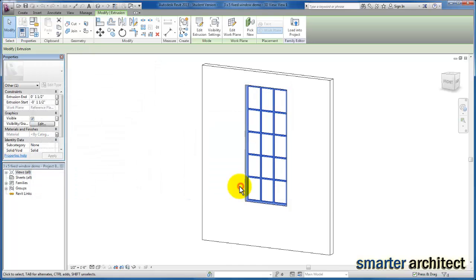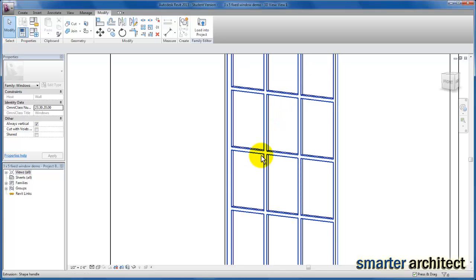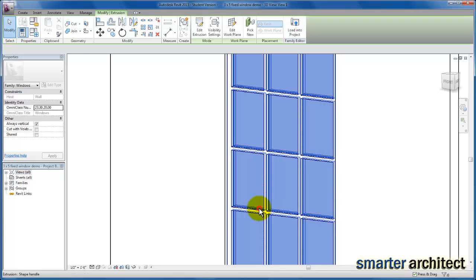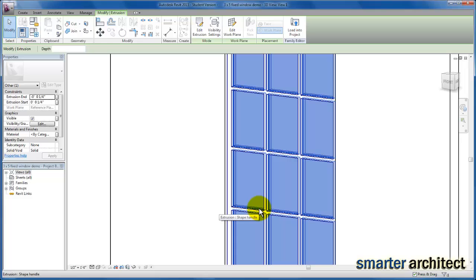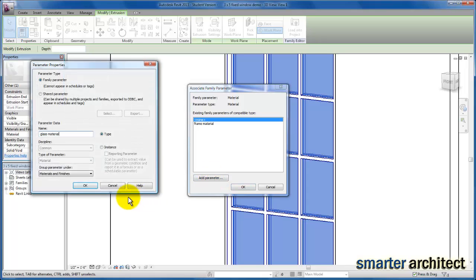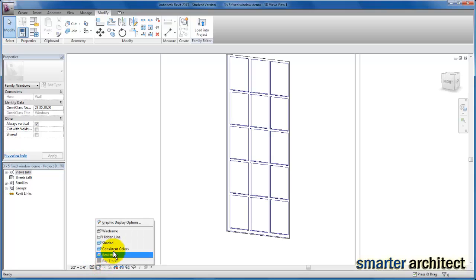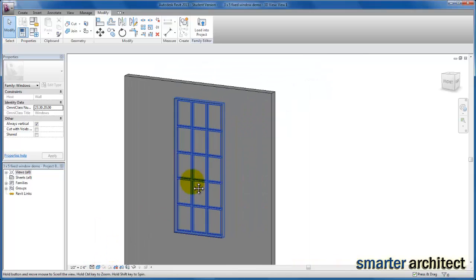While we're here, I'm going to repeat this process. I'm going to tab through until we've selected the window extrusion. Let's repeat that one more time, and we're going to add a parameter. This is going to be our glass material. Okay. Now I'm going to change this as well to a consistent color, and let's go ahead and modify those parameters.